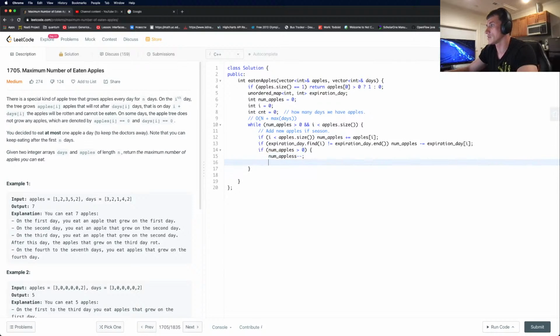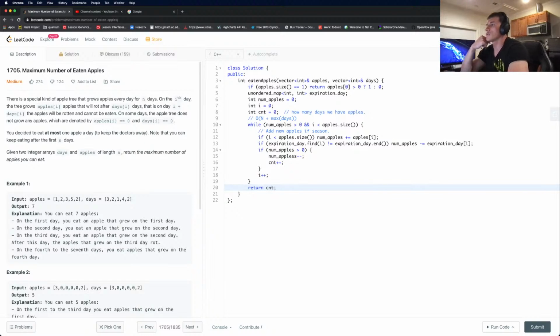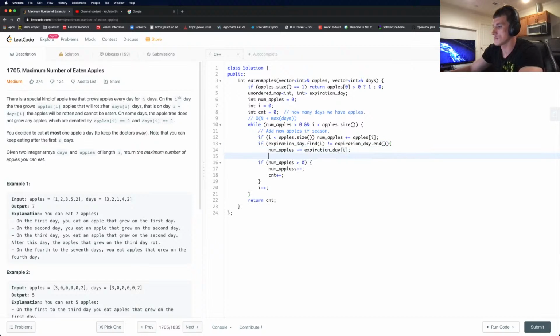Num apples minus cnt plus, and at the end we say i plus, right? We go to the next day. And once cycle is ended, we return cnt. So that should be the straightforward algorithm. But the problem is we don't know which apple we eat exactly, right? From which day. Because the truth is that if you eat an apple, but we eat one apple per day, does it really matter?